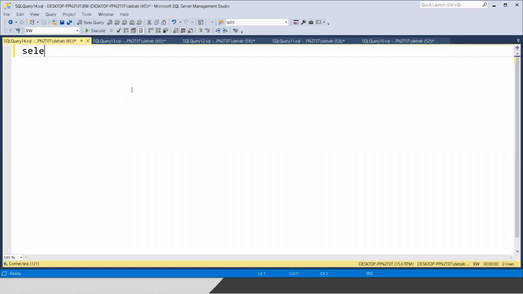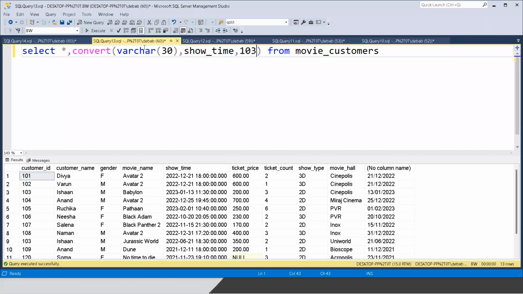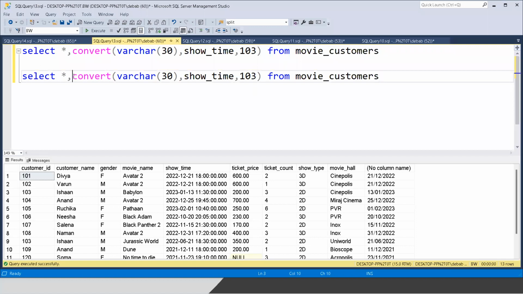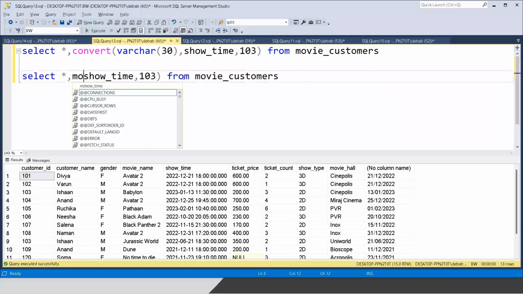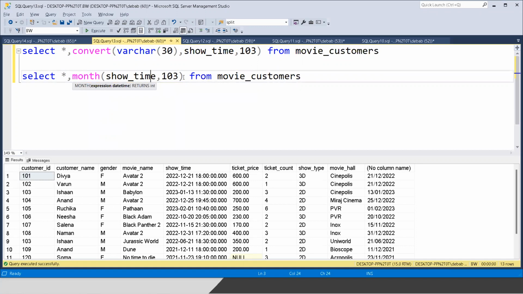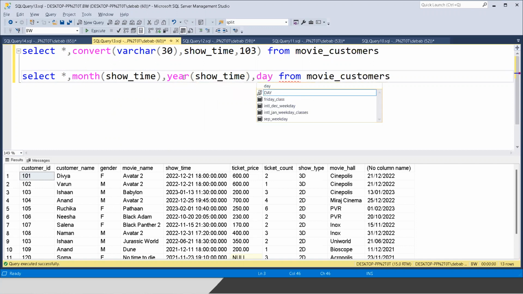Okay, let me first explore it in this table. Here I can first fetch what it is looking for. First month, okay. So first I will use the month function on show time. Then I will try to fetch the year of show time. These are ready-made, built-in functions created by Microsoft itself, and we are going to use them. Month, year, and day.